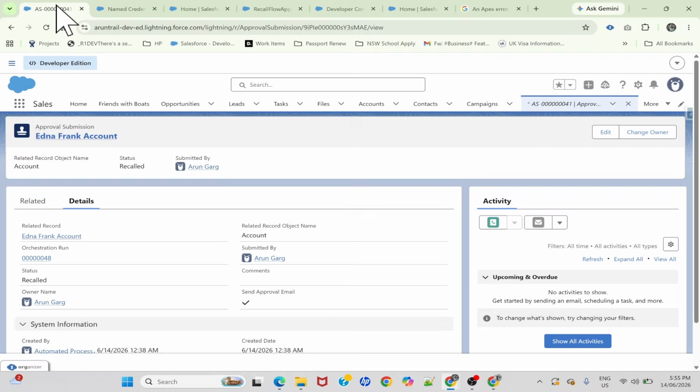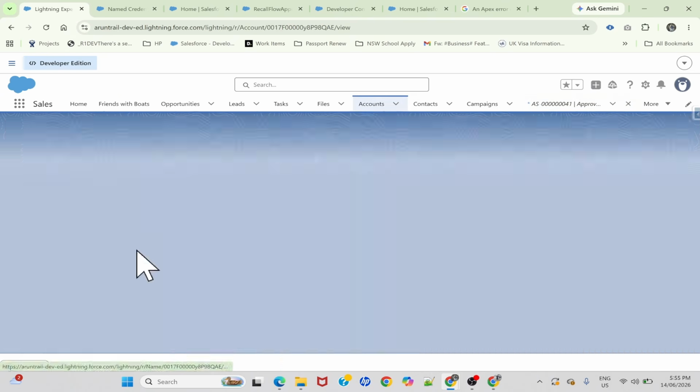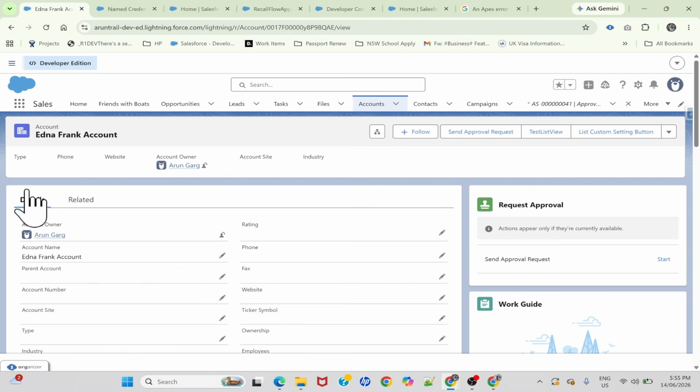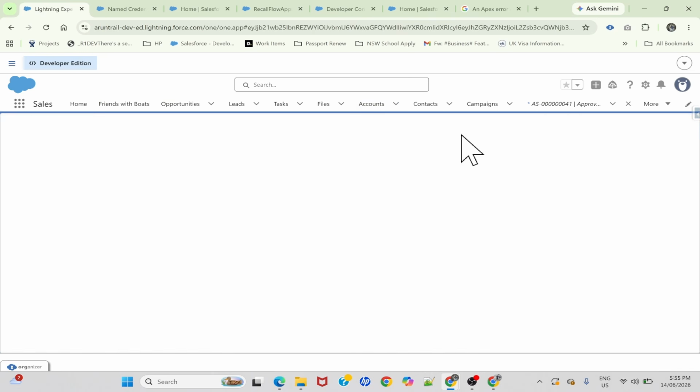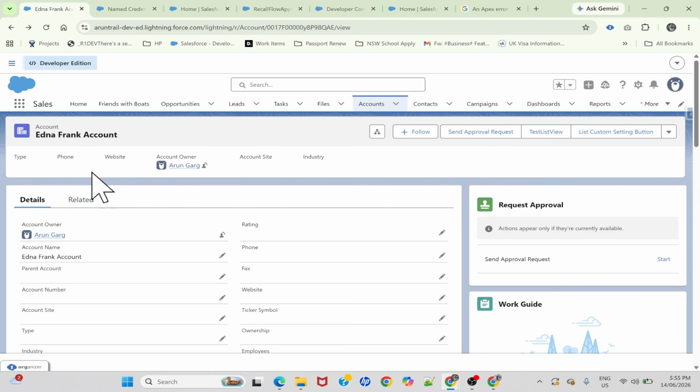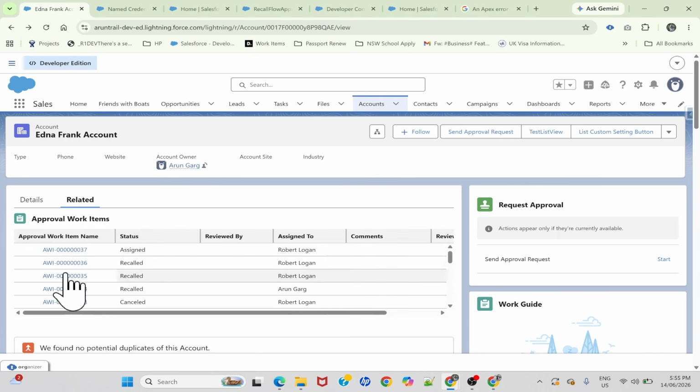Before the demo, I want to show you what actual problem you will face. In the last video, what we have seen, here you can see this is my account, and I will send the approval request. Let's use this button to send the approval request. It's sent. Let's refresh the page, and you can see this is the approval request. Now my requirement is I want to recall this request, or cancel, or reassign it through some automation, so I want to use a schedule flow to do this.